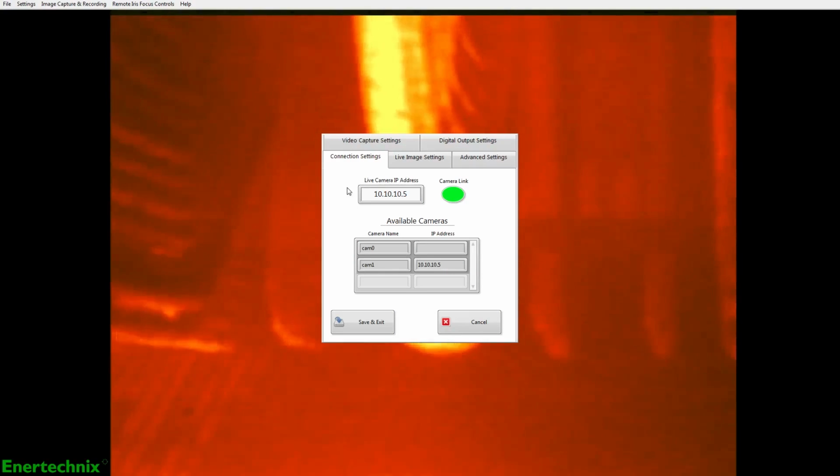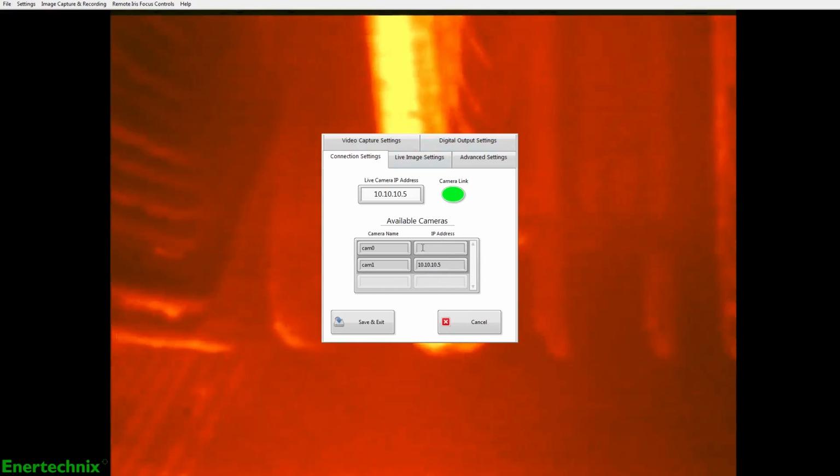So you're immediately greeted with the connection settings, and from here you can see a list of all the available cameras. Right now I only have two on my network, one being the webcam on my laptop that I'm recording this on, which is why we have a blank IP address, and then the one we're viewing, which is this 10.10.10.5 address. You'll notice that it's found here, and because that's the one I want to be viewing, I have it input into the live camera IP address control. Other than that, we have a green indicator light showing that the status is good of this camera link between this live IP address and the view that we're getting here on my laptop.